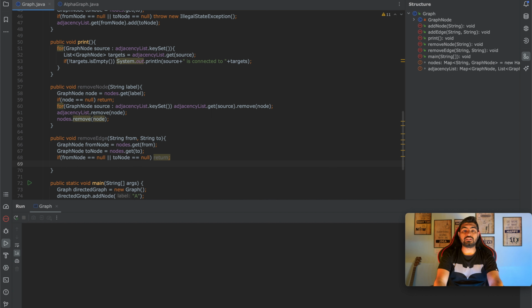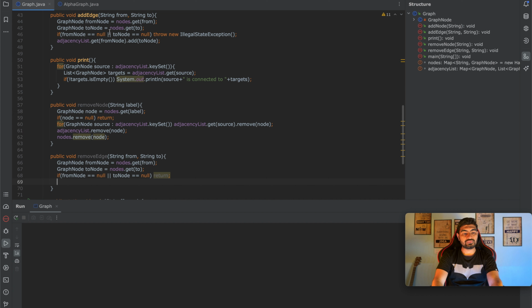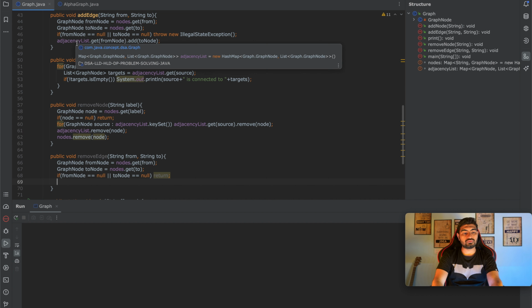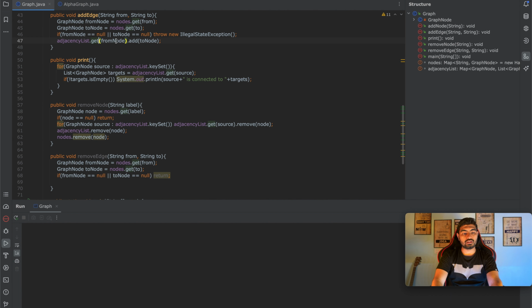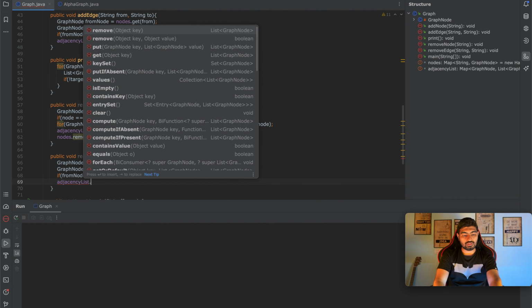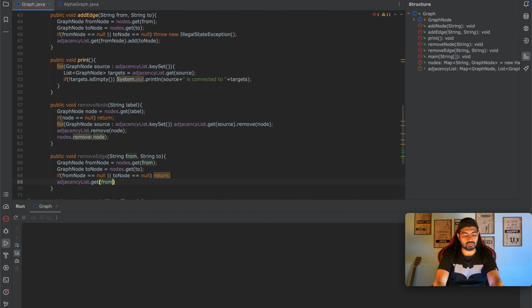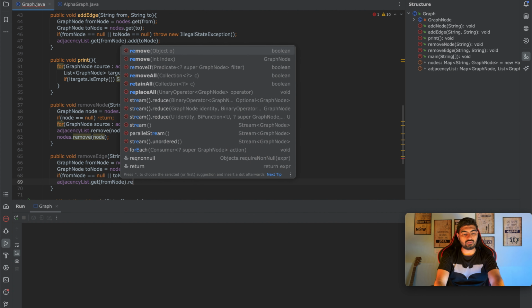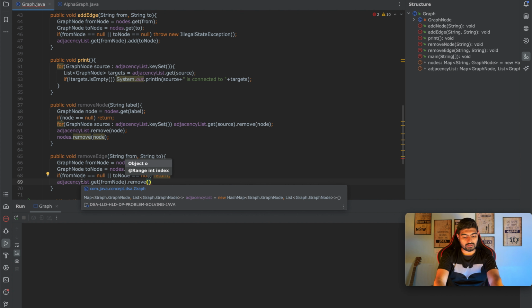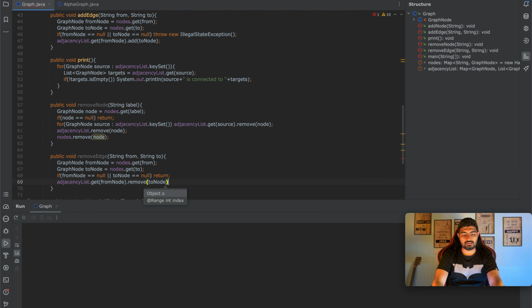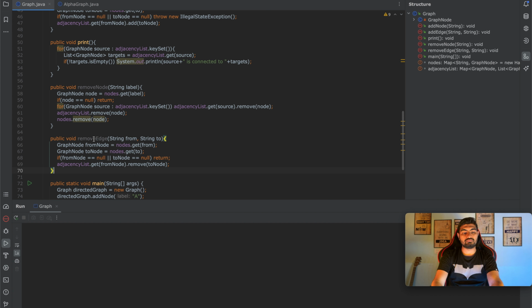If both of these are not null, then you're supposed to remove. And even the removal logic is very similar to the adding one, right? In addEdge, what we did was, from the adjacency list, we got the particular source and we added the destination node. Here what you have to do is, from the adjacency list, you get the source node, which is fromNode, and you just perform the remove on that list for the toNode. And there you go, you have removed the edge from source to destination. And that's it. Your removeNode and removeEdge methods are implemented in the simplest manner.